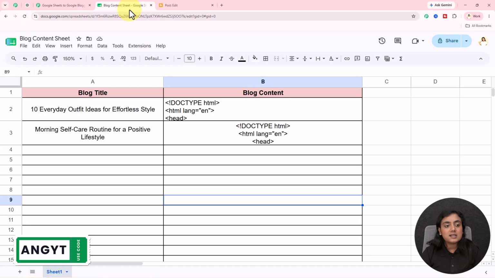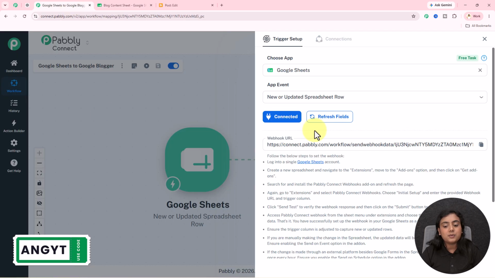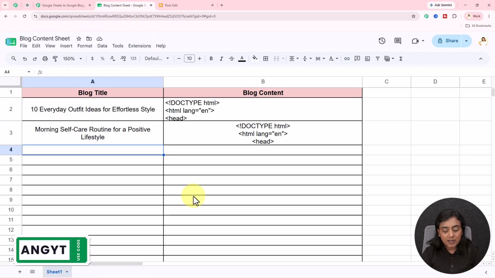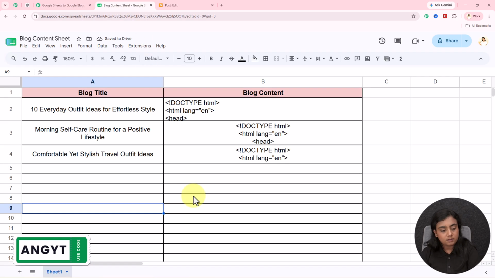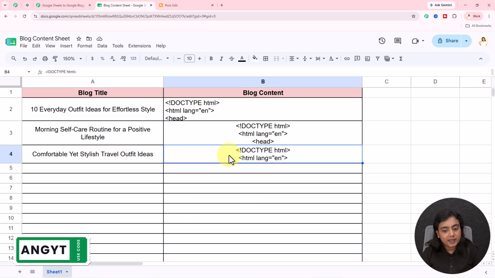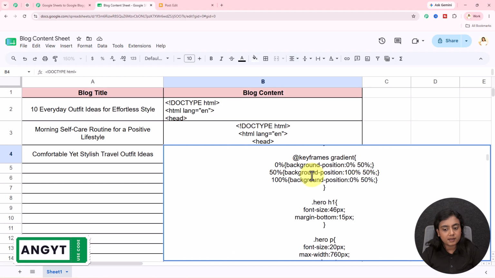So now, to check whether this connection is completely done or not, I will enter the new title and the content over here in the spreadsheet, and let's check whether my trigger captures the response of both of the details. Okay, so let me enter the details. I've entered the details, comfortable yet stylish travel outfit ideas, and this is the content I've entered in HTML format.